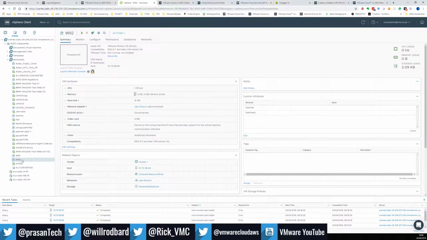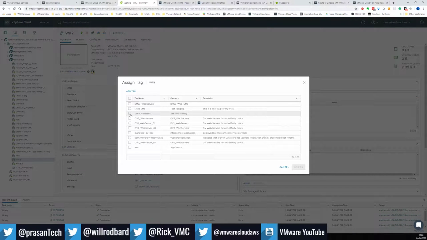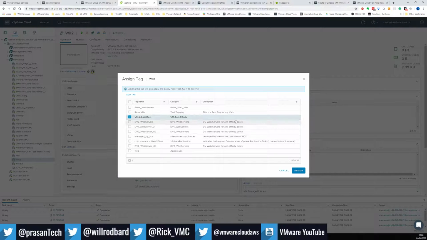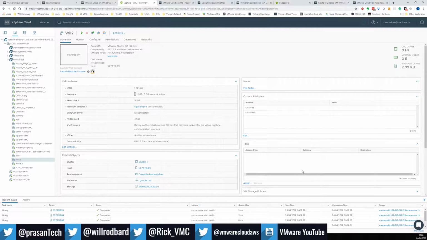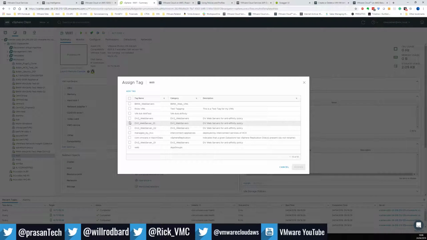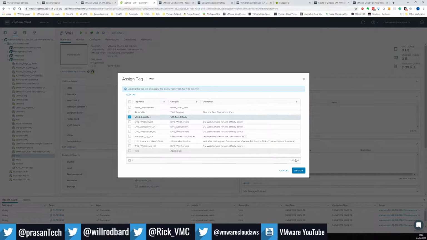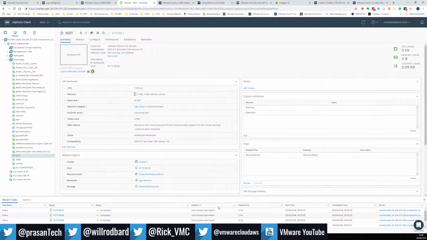If we look at our virtual machine summary pane, we can see there's a section for tags here. I can assign a tag, pick the tag I want, which is my anti-affinity tag, and assign it. Now, anti-affinity on one VM is a moot point. So I'll pick another VM and assign the same tag. I've set this to be keep apart, and so that's now set.